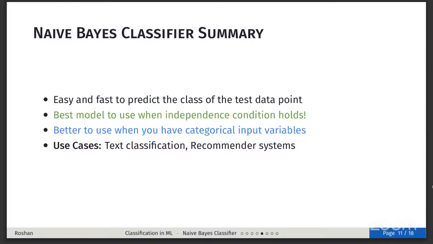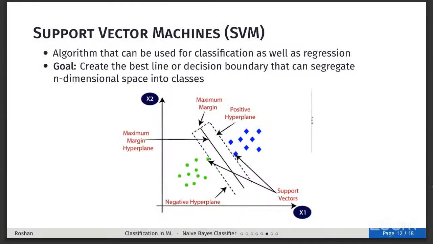No, sir. Okay, moving on to support vector machines. A support vector machine again can be used for both classification and regression. The goal of support vector machines is to create the best decision boundary that can segregate these two classes. Let's say this is class 1, this is class 2, green and blue. I want to create a boundary between these two.